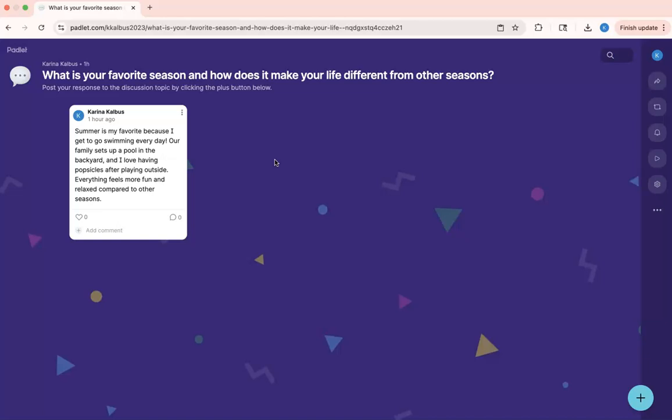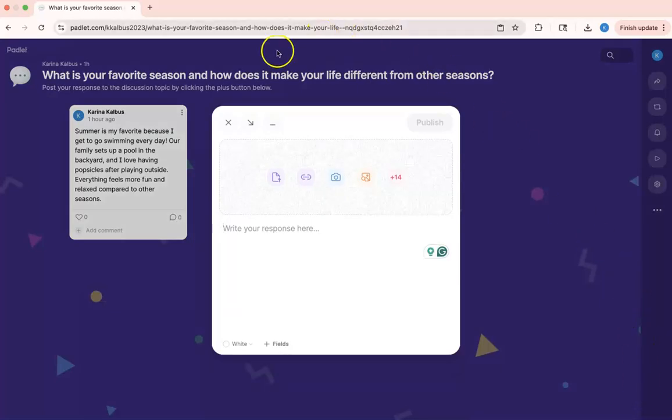So I am going to share a link with you all, and the link is going to take you to a screen that looks something like this. And from here, you are going to look at the question and think about how you would like to answer it. And then from there, you're going to go down to this plus sign where it says add post, and it's going to take you to a screen that looks like this.